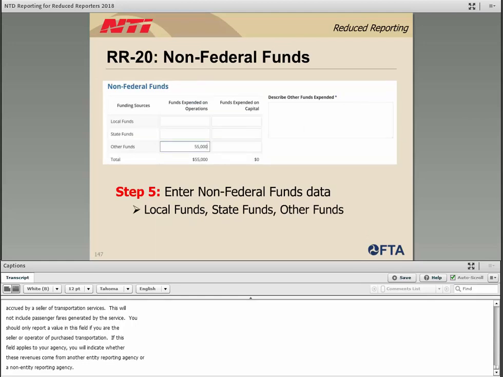Next, you will report your non-federal funds. This includes donations, local funds, state funds, and other funds. If you report funds under other, you will be required to provide a detailed description of these funds.